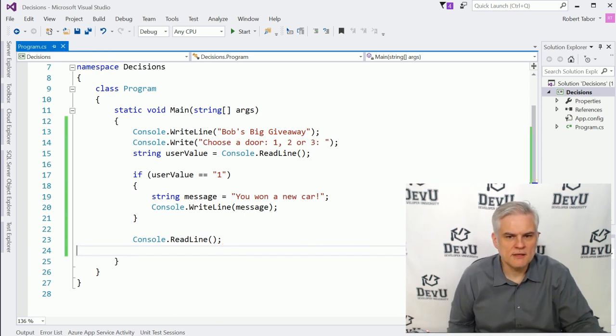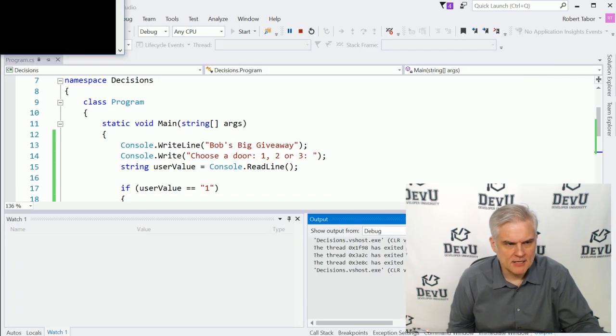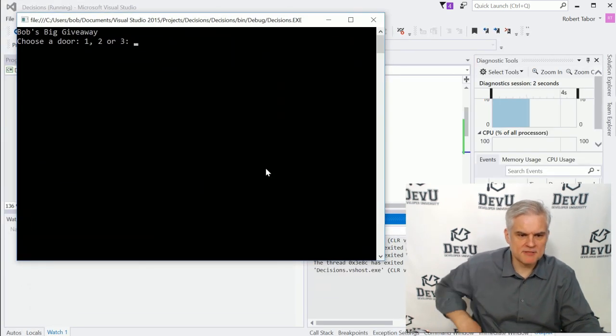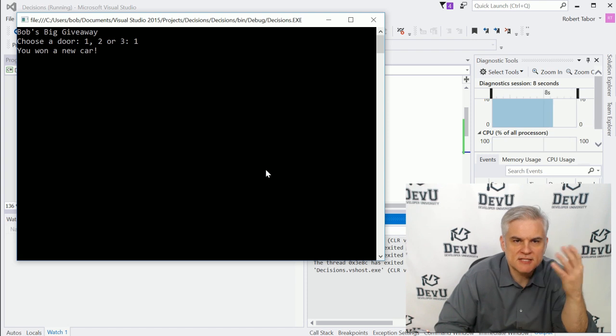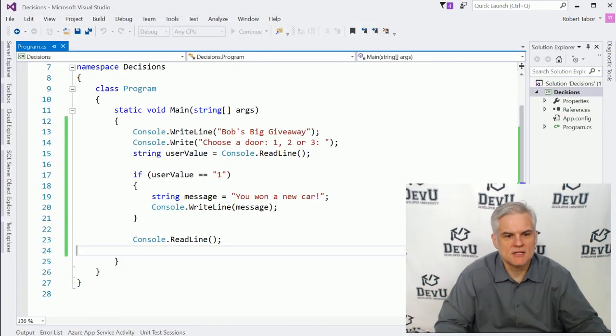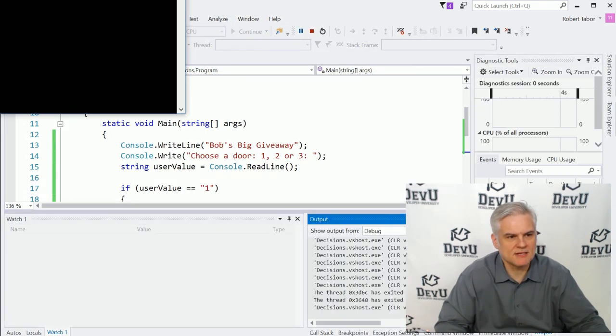Alrighty, so hopefully most of this will make sense. Let's go ahead and run the application. Here we're going to play Bob's Big Giveaway, and we can choose a door. What's behind door 1, 2, or 3? I'm going to choose door number 1, and it said, hey, you won a new car. Awesome. Let's play again. I'd like to win something else.